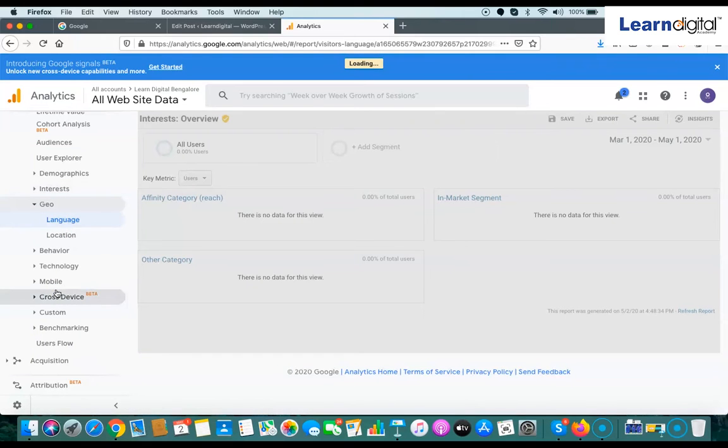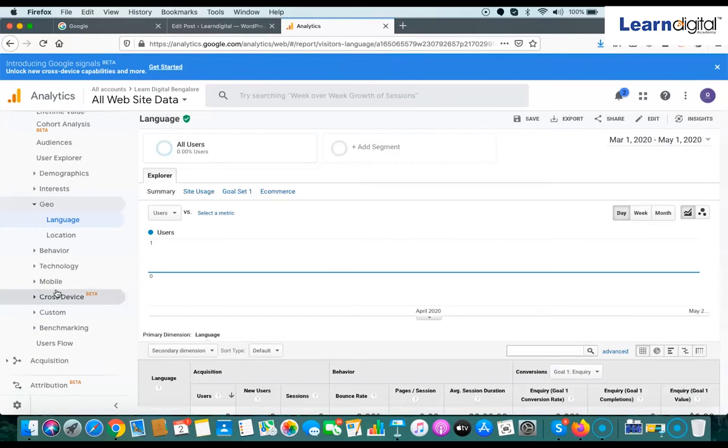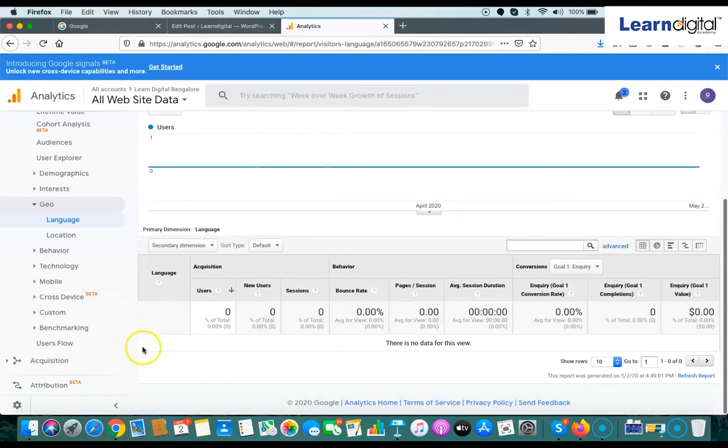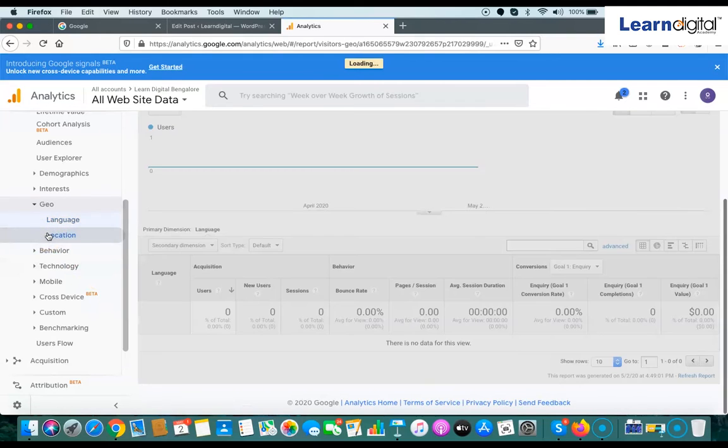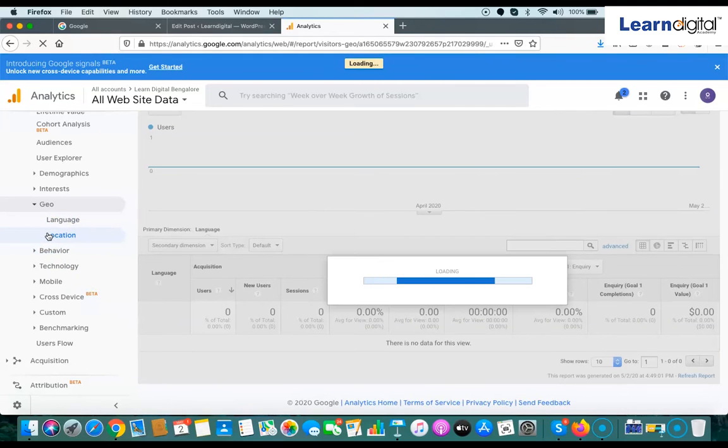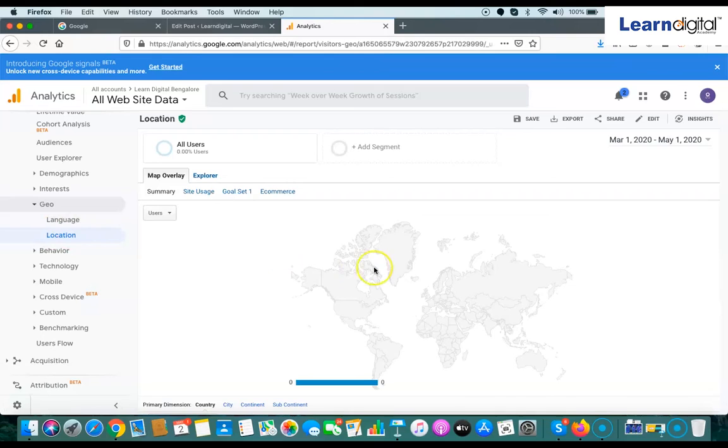In Geo, you can check language and location, what language your visitors speak most. So you can check English language users, Hindi language users. The list will be here, and you can check. In the location section, you can check from which city or country people are visiting your site.